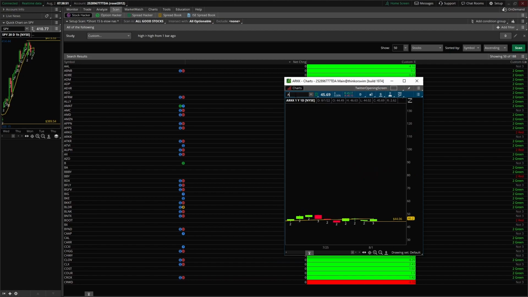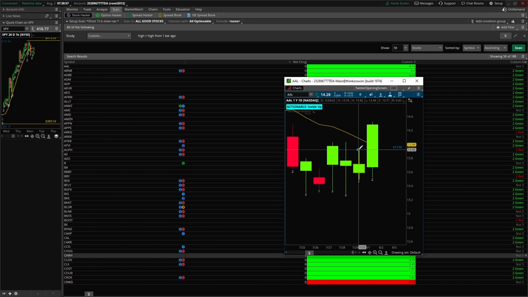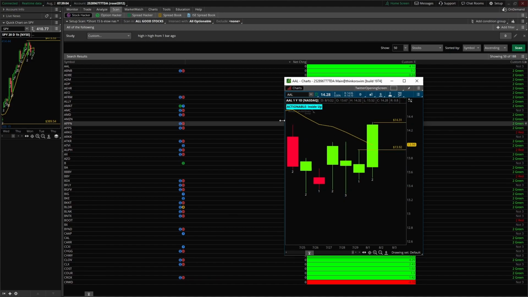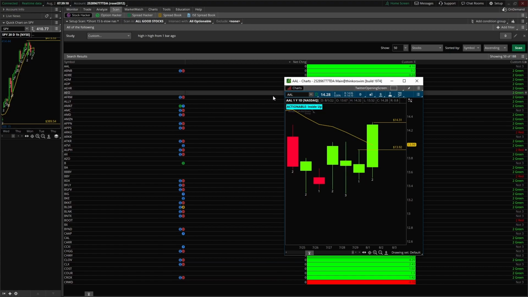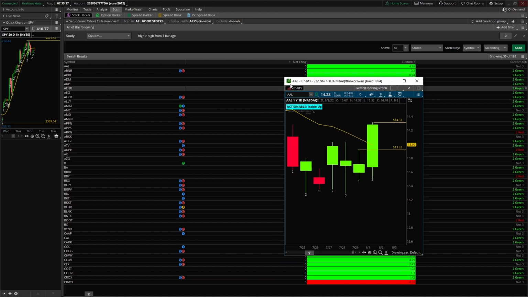Now let's go to AAL. This is saying it took out yesterday's high. So boom, as you can see, it took out yesterday's high. It's now trading around 1432. Is that not a big move? Once this triggers and goes above this, it will show up on our scanners. That's when we want to find out where its next price target is. So 1431. Let's go to ADM.